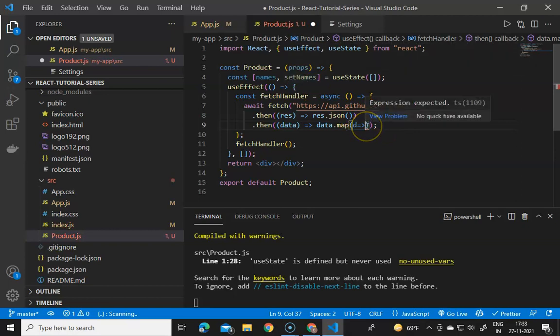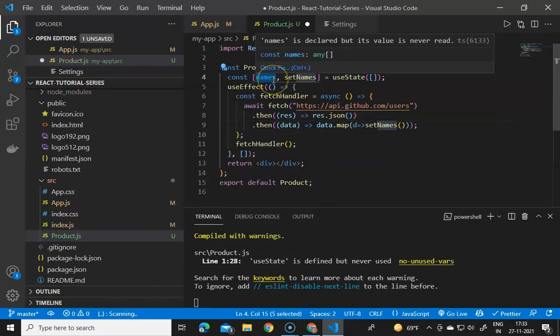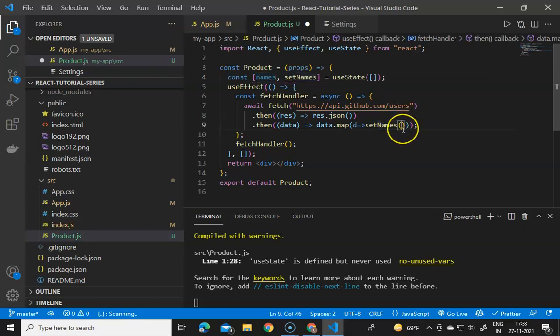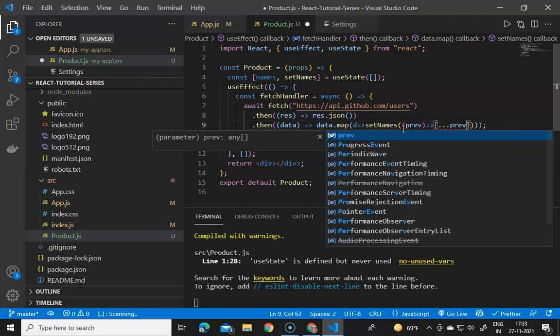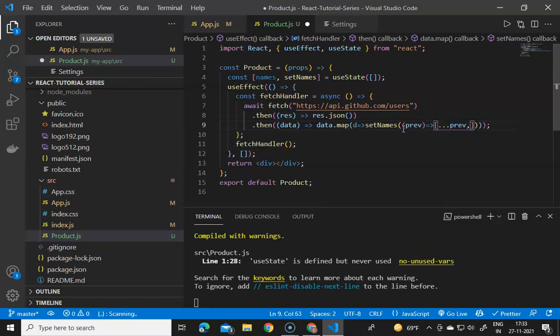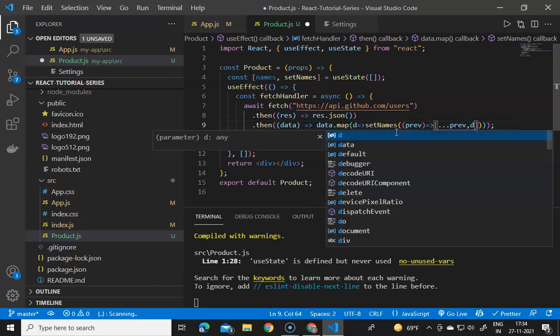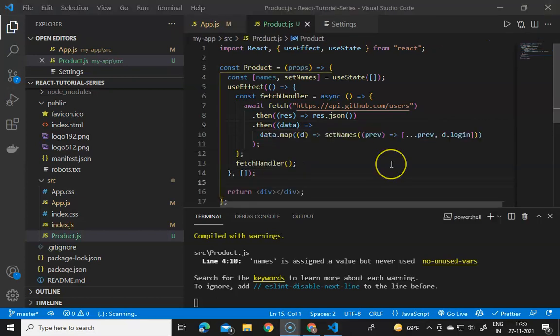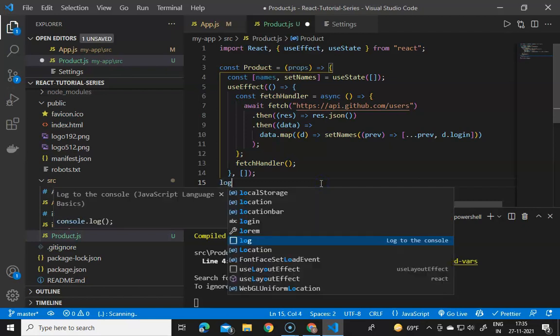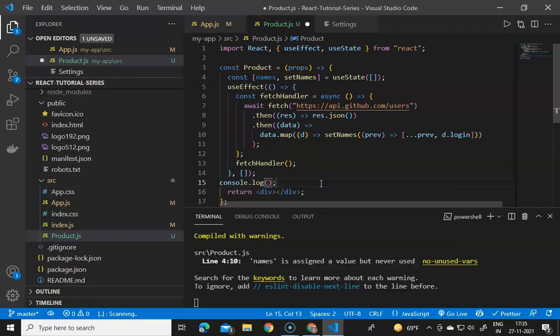To add elements to the names, we use the previous state first, which contains the previous elements. Then we update the state with the spread operator on the previous state, followed by the latest value, which will be d.login. Now if I save and console.log the names there.